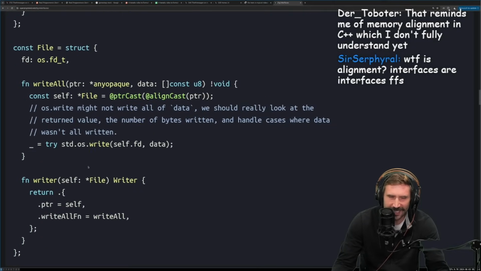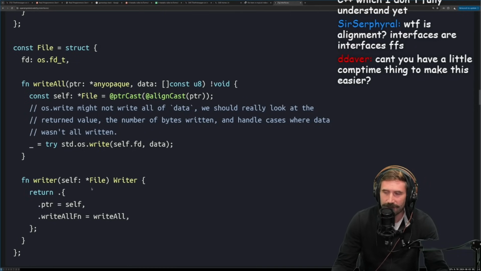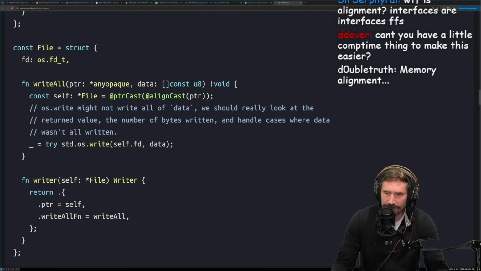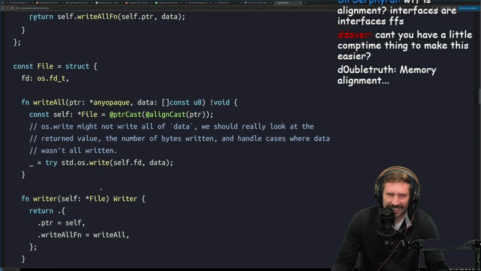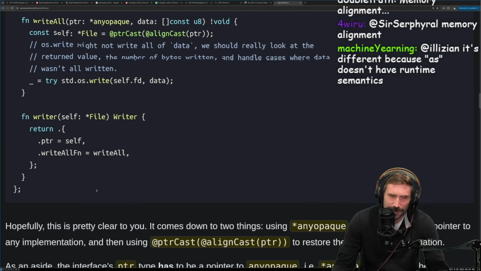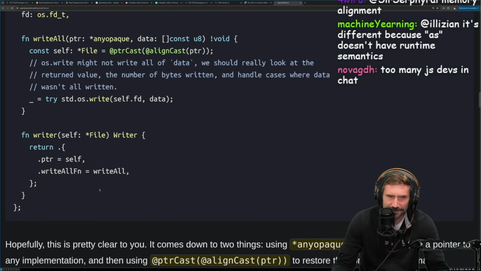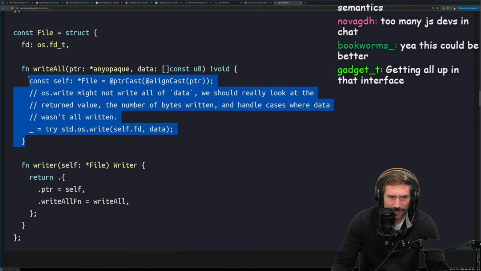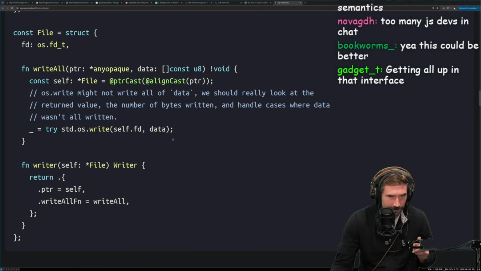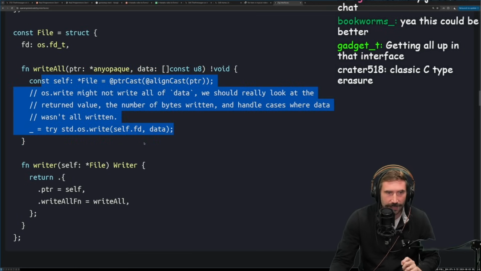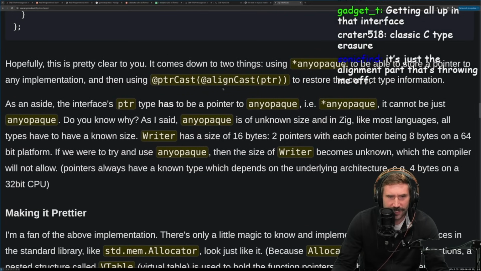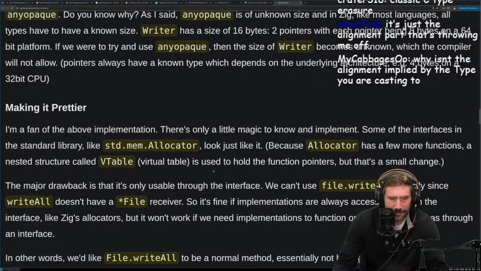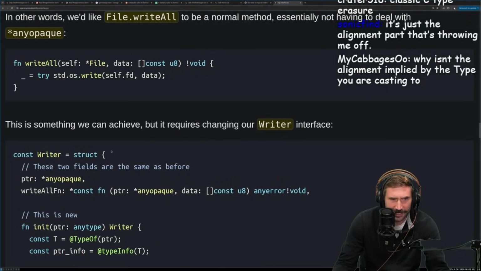Oh, okay, I think I see this. You're really raw dogging an interface here. Can't you have a little comp time thing to make this easier? That's the first thing I thought about, is can you make a comp time thing, but I don't think you can. I'm not sure if you can. Yeah. Okay. Hopefully this is pretty clear. Yeah, I'm going to have to do some prettier things here.